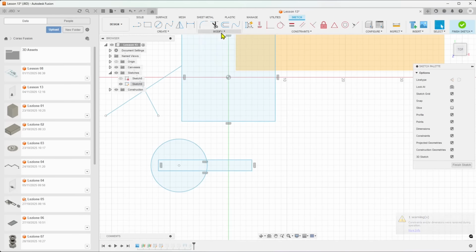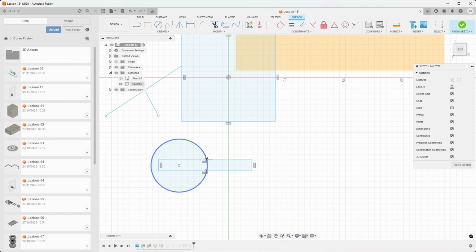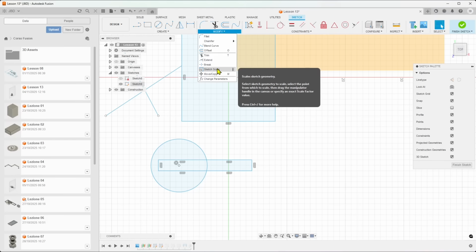And same thing, I can do it here. So if I break, I can break two shapes. If I select this, you can see now I have broken this into many different pieces. So I can use, for example, this part or this part or this part. It's like doing Boolean in the 3D world. So you have trim, you have extend, you have break, we can scale, we can move it.